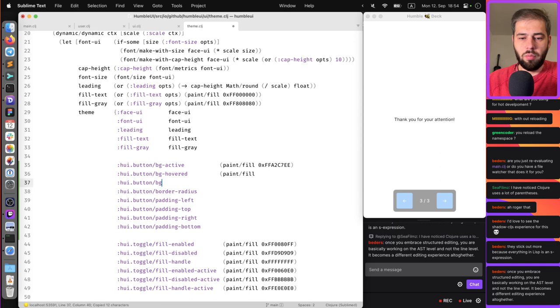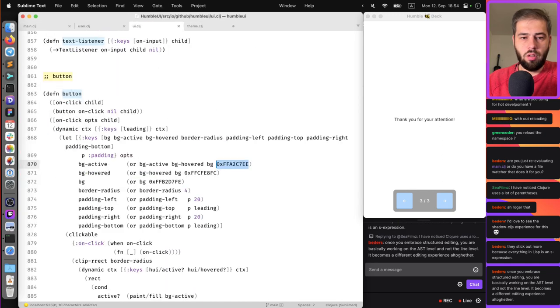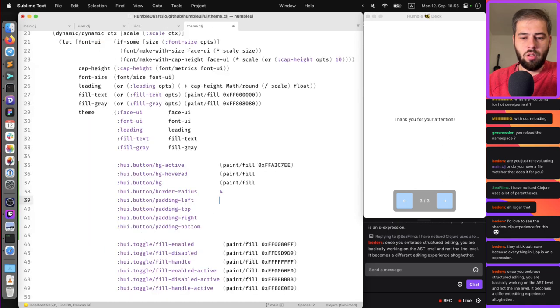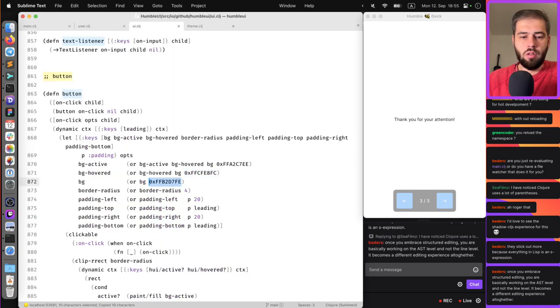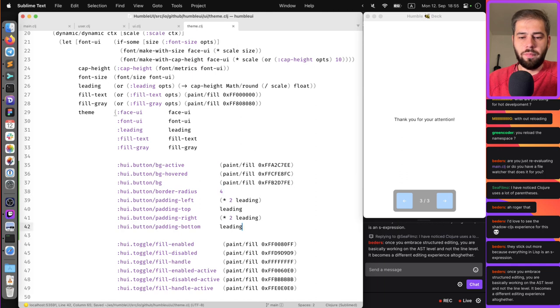Basically, they all are going to be paint fill. Border radius is going to be 4. And this is going to be 20, 10. Actually, 10 is leading, so it's like that. And hover is this, and BG is this. Okay.